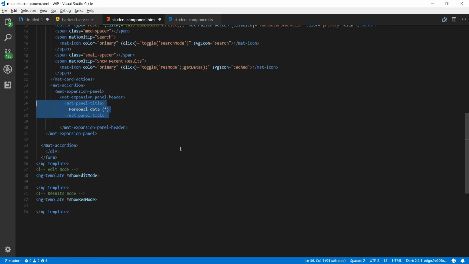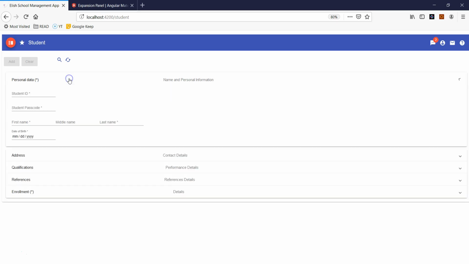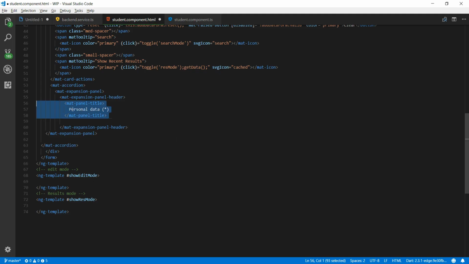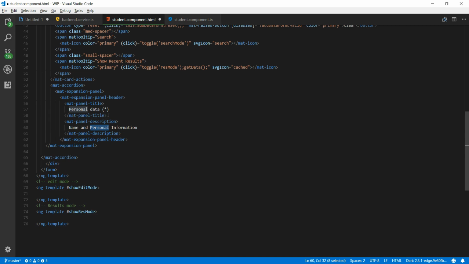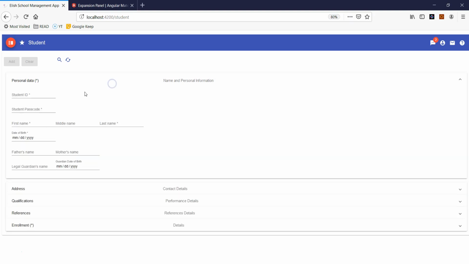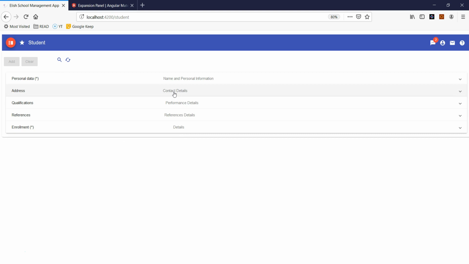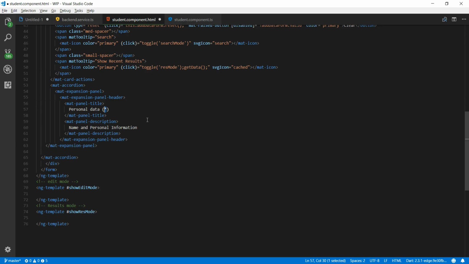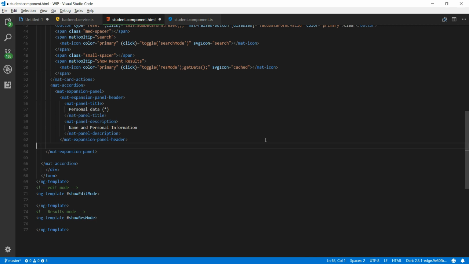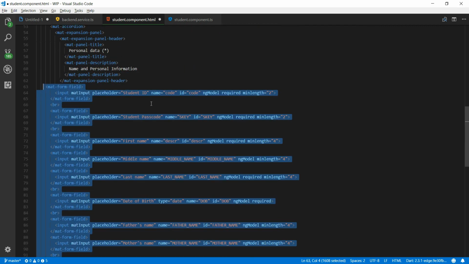Okay. So here, the first panel will be personal data. I'm saying the title is personal data, and then the description. The reason I'm putting an asterisk is that there are some required fields, and you will see all those required fields marked with asterisks. In some cases, address is optional, so I do not put an asterisk there. Again, totally up to you if you want to change the design. Okay, this is the form. Sorry, again, it's a copy paste, but totally up to you.